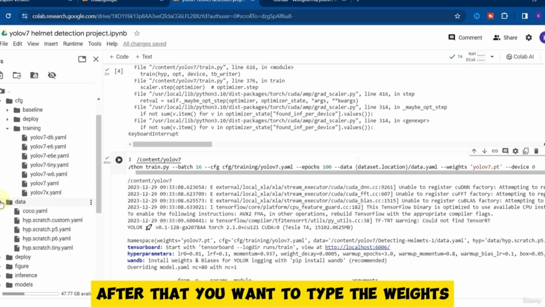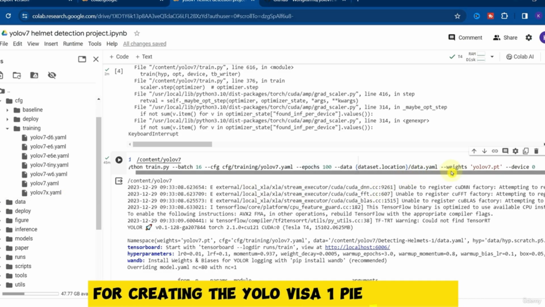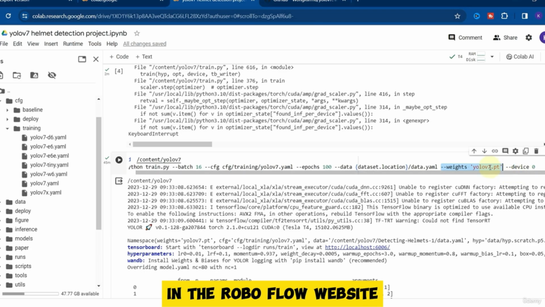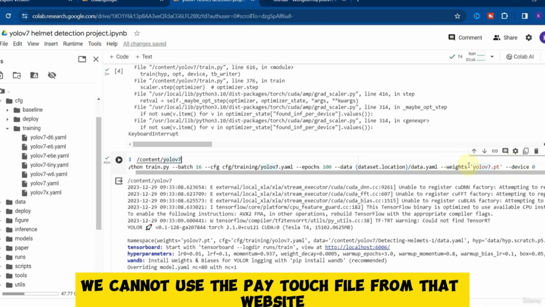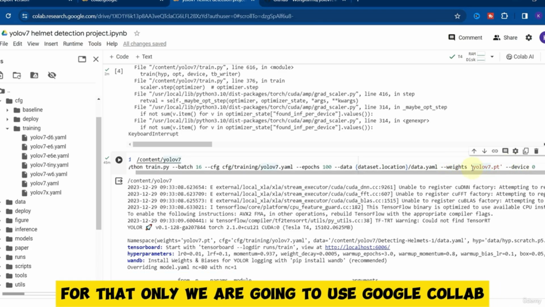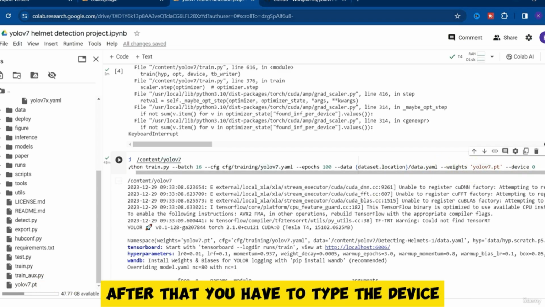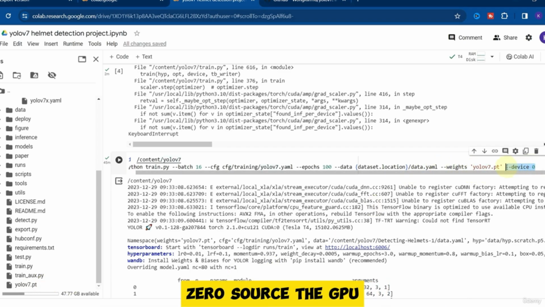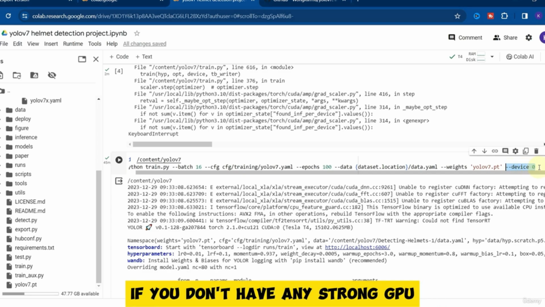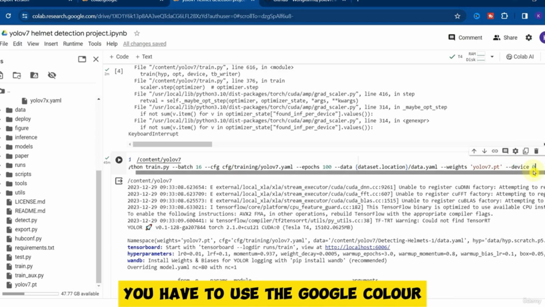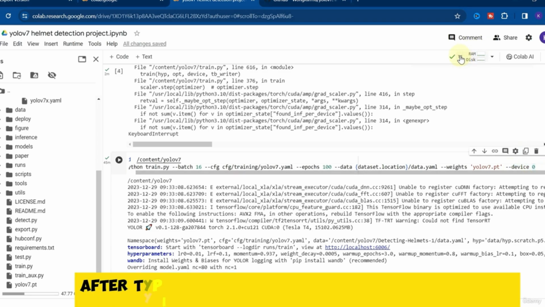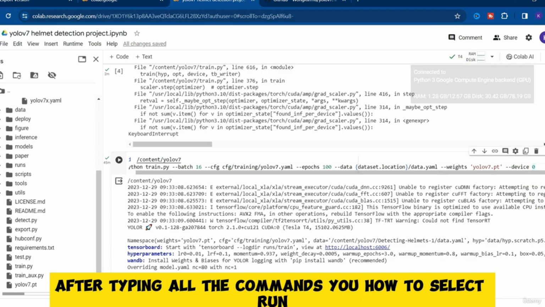After that, you have to type the weights for creating the YOLOv7 PyTorch file. On the Roboflow website, we cannot use the PyTorch file from that website. For that only, we are going to use Google Colab. After that, you have to type device 0, which shows the GPU. If you don't have a strong GPU, you have to use Google Colab. After typing all the commands, you have to select run.